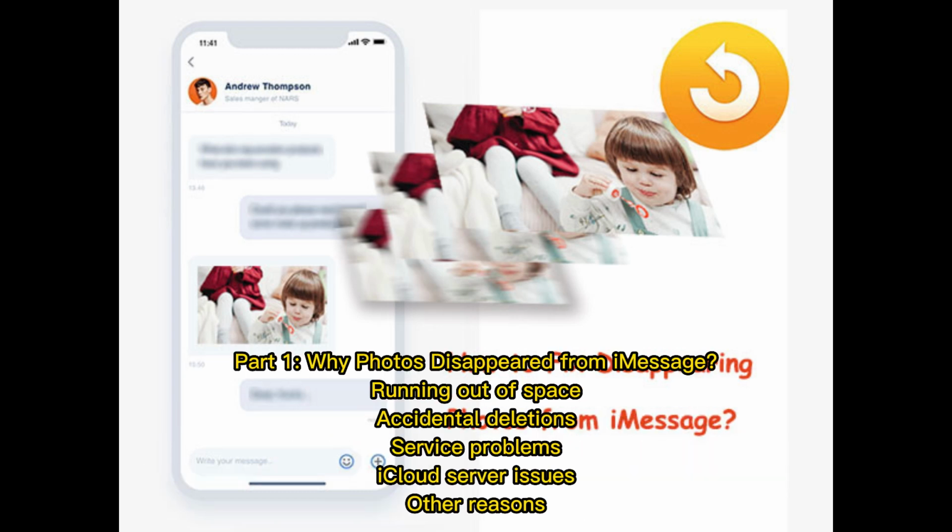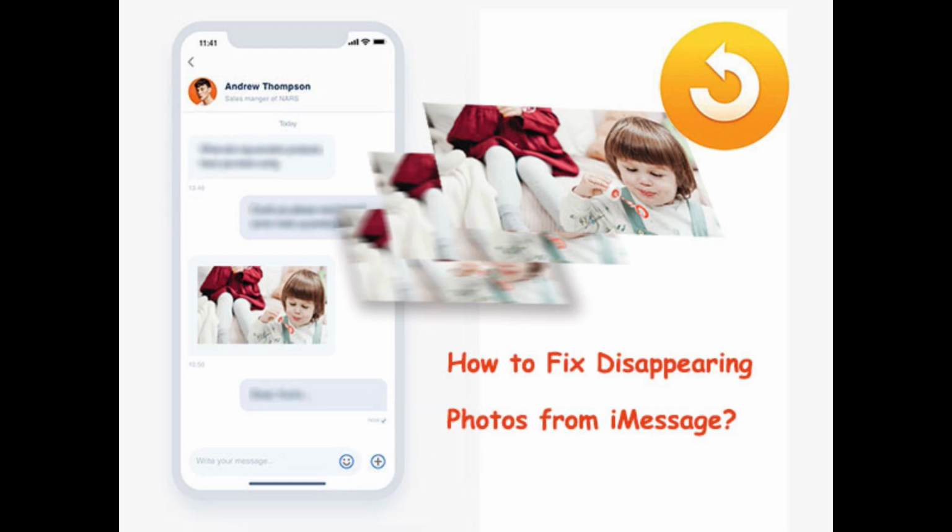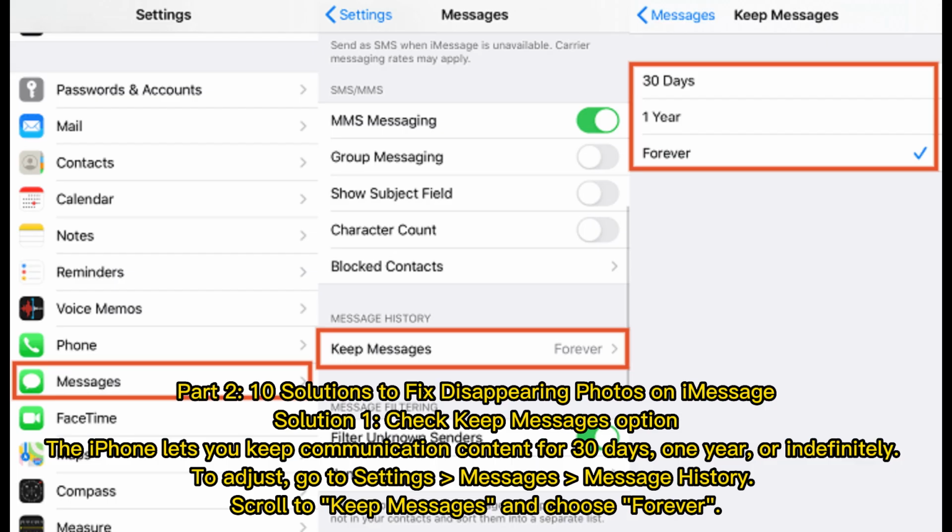Part 1. Why photos disappeared from iMessage. Running out of space, accidental deletions, service problems, iCloud server issues, other reasons. Part 2. 10 solutions to fix disappearing photos on iMessage.